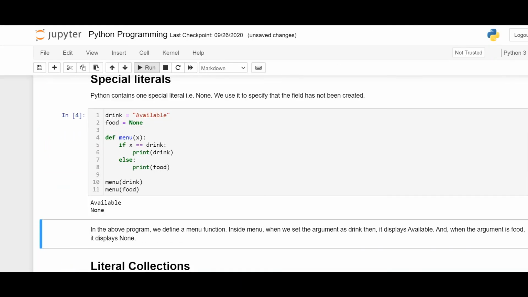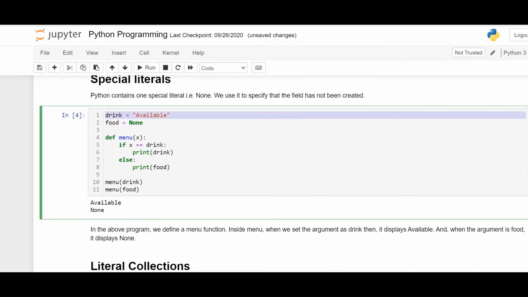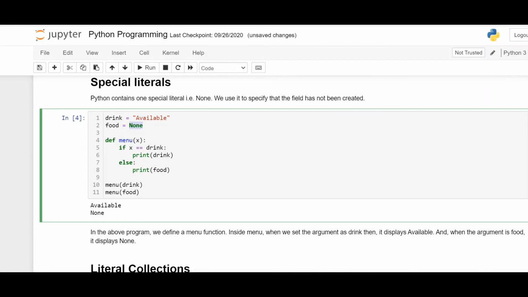Let's run it, and after running, it shows that the drink is available, because the available string is assigned to the drink, so it returns drink is available, and elsewhere the food is assigned as None, so it returns the value is None. So None is a special kind of literal.